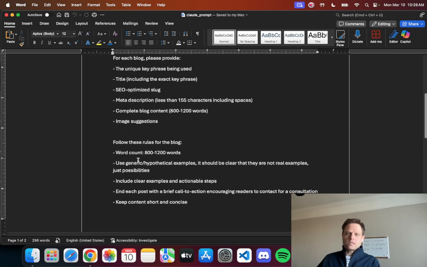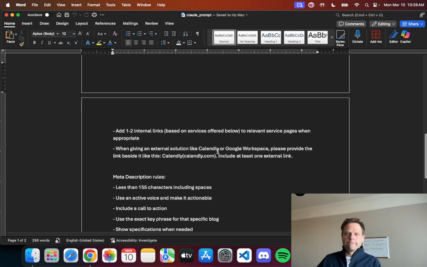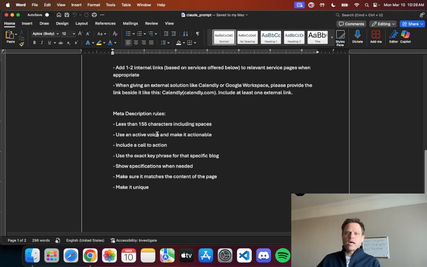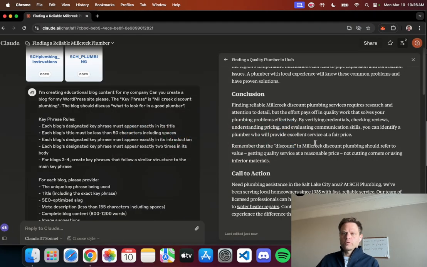Image suggestions, I've given it, and you can change this if you want the word count to be different, but 800 to 1200 is pretty standard. Also, sometimes I've found that AI likes to create examples and then pretend they're real. I don't like that. It feels unethical. So I do have this: use generic hypothetical examples. And just some other things, and how to create the meta and all that. Again, you can change this if you want, but it's worked really well for me.